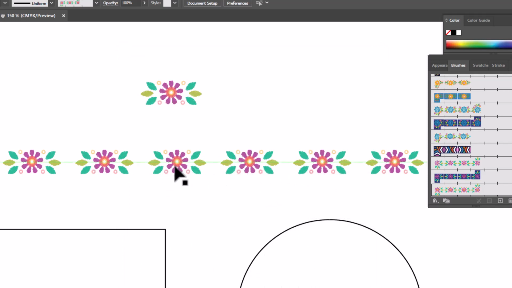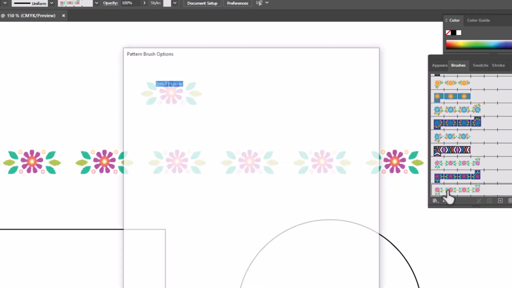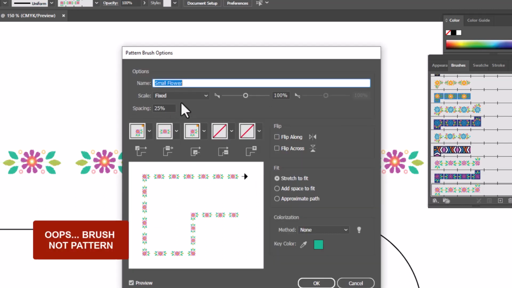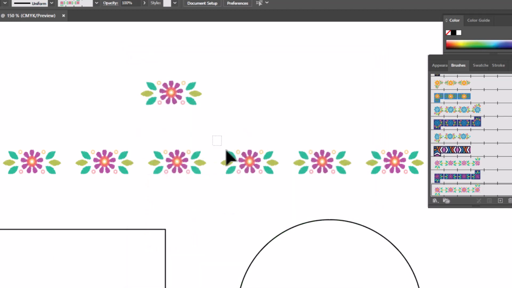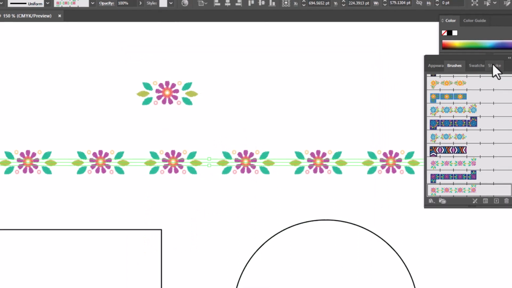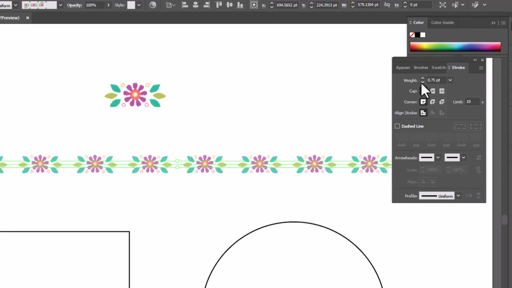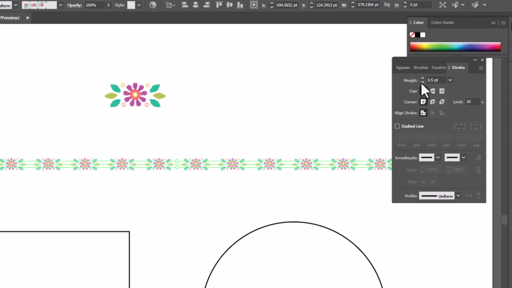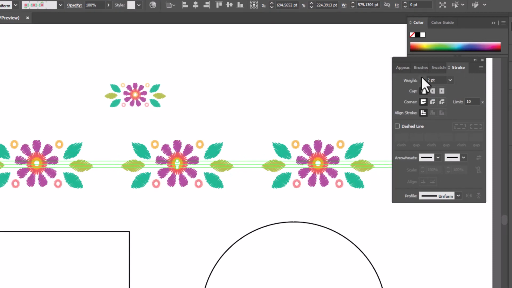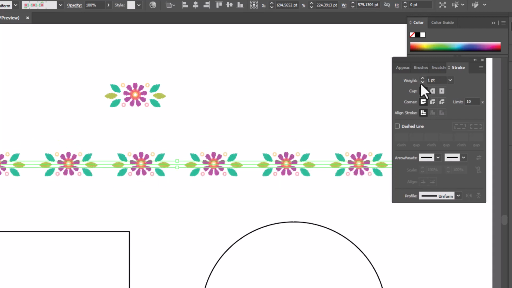If you want to change the scale of your pattern, one option is to adjust the scale in the pattern window. So here is scale, and you can change the number. Another option is to change the stroke weight. So instead of 1-point stroke, which it is at the moment, I can make it a smaller stroke weight and get a more delicate repeat, or I can make it larger. And that's an easy way to make these adjustments.